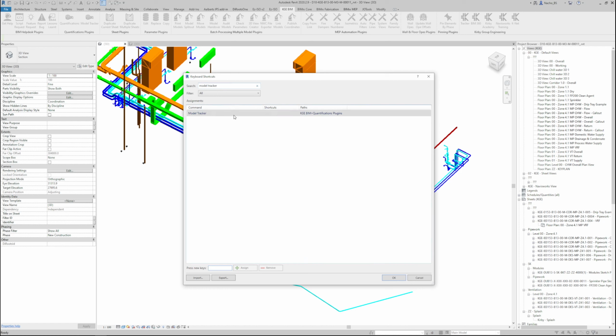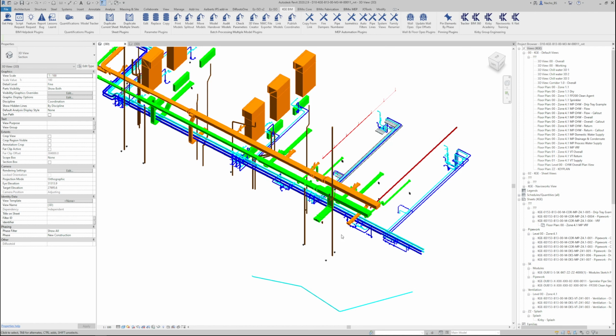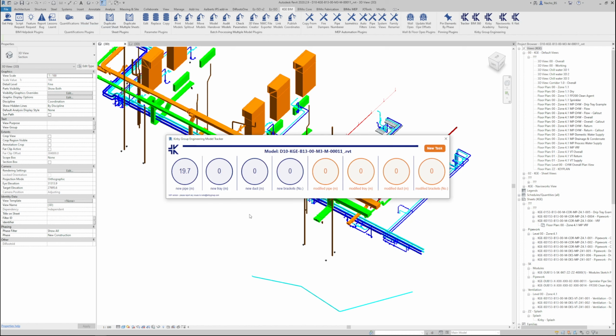It will show us our command here, so we can go to the bottom in the press new keys text box, and we can choose a combination. I like to use MT for model tracker in this case, so I will assign this, and the shortcut will be set up. So now I don't need to go to the Kirby tab and click on the model tracker icon. I could just hit MT on the keyboard and the model tracker will pop up.